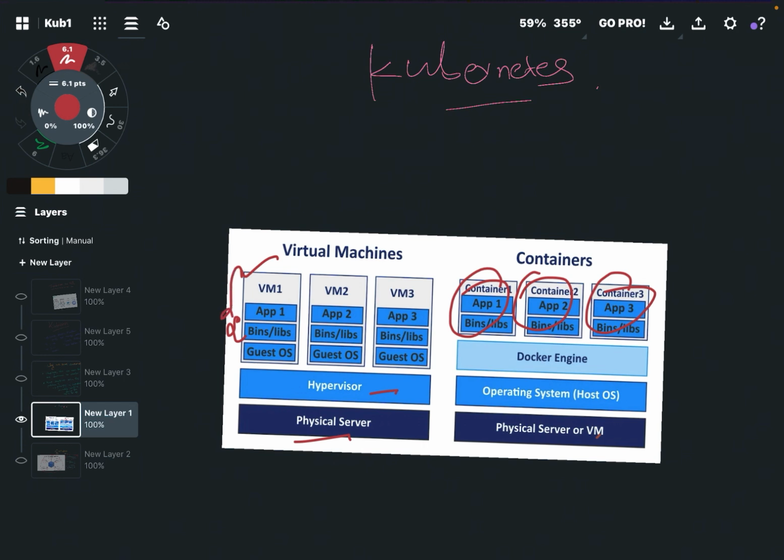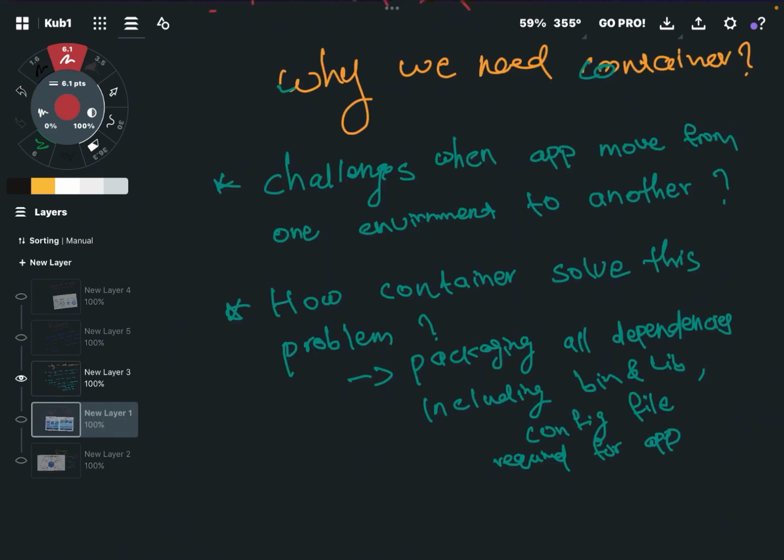But with the virtual machine, as the application has a dependency on the binaries and libraries of the operating system, we can run only one application. So you can think of virtual machines or a normal server as virtualization over hardware. We have hardware, because that's a physical server, then we created virtualization on top of the hardware, and that became a VM. Now a container is virtualization over the operating system. That's what a container is. Now, why do we need containers?